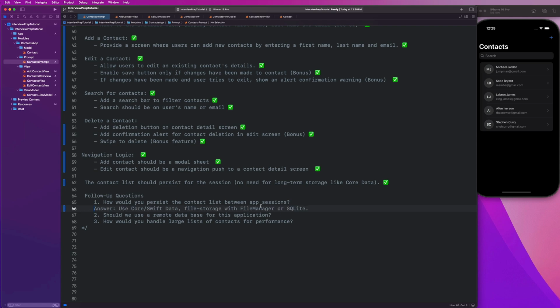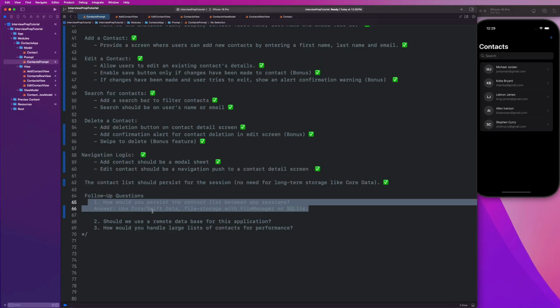So we could use Swift Data or Core Data. We could also potentially use file storage with the file manager, or SQLite. And all of these options are valid options. It would really just depend on the needs and or constraints of our project. So all of these things would give us persistence.